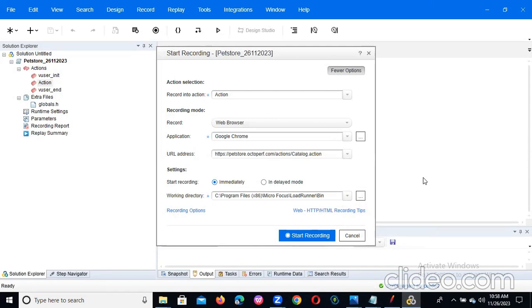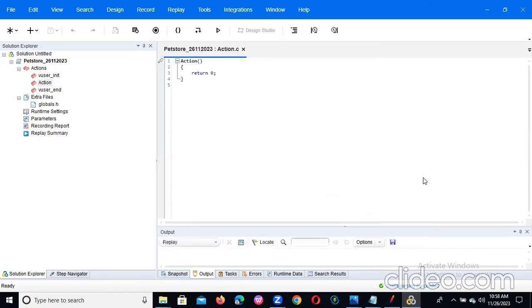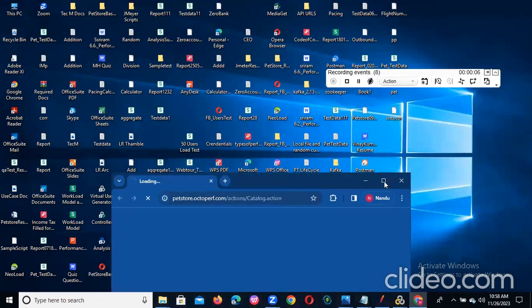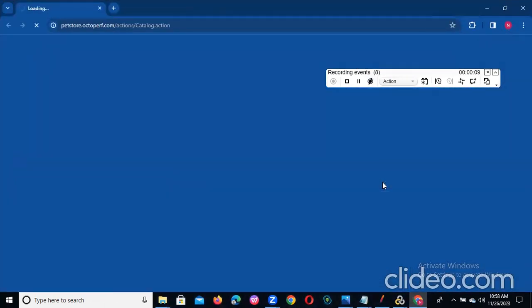Now only our tool will open Google Chrome. See, one window is open with recording events. The browser opened automatically, I did not open anything manually. Here we can see the recording events increasing, which means your script recording has started and is not stopped, without any issues.